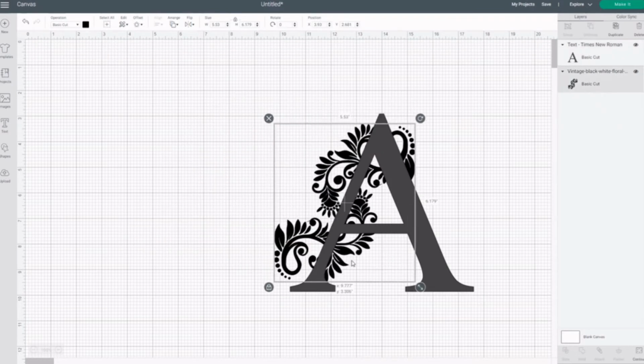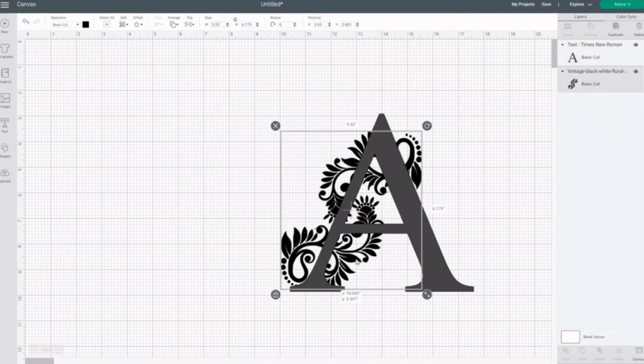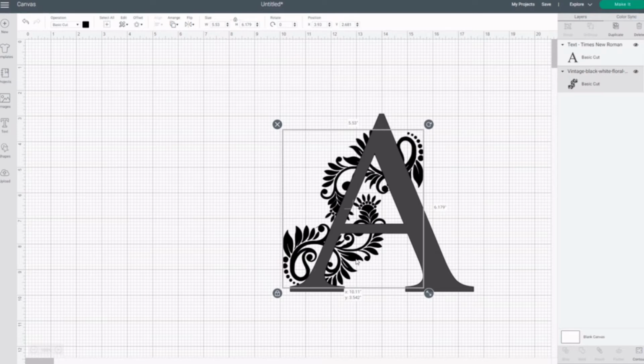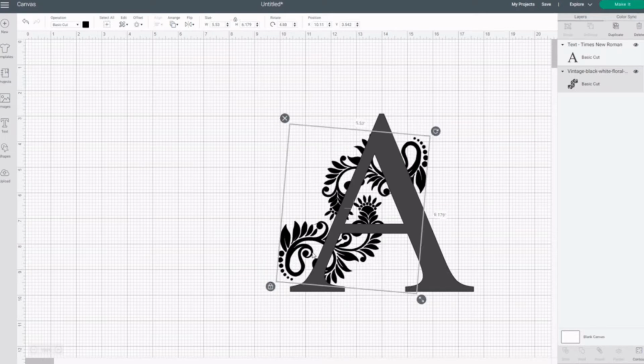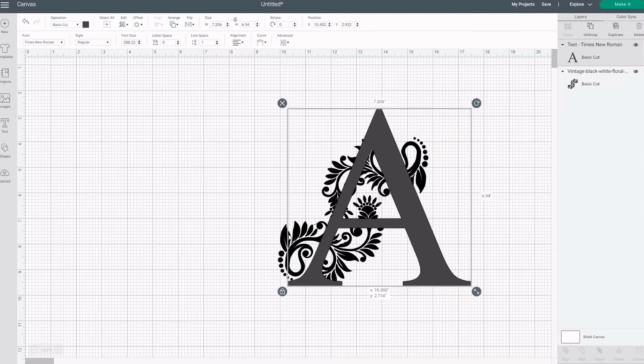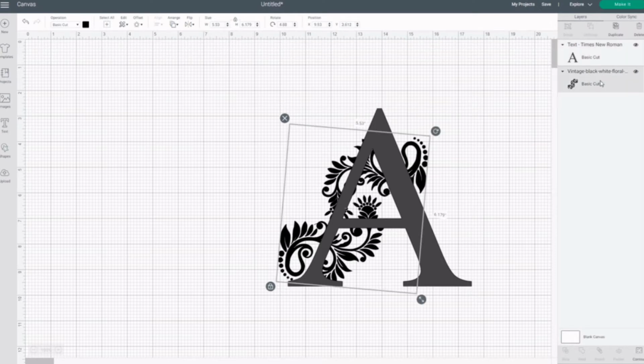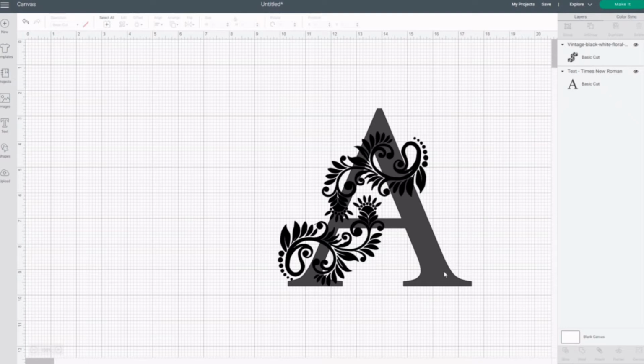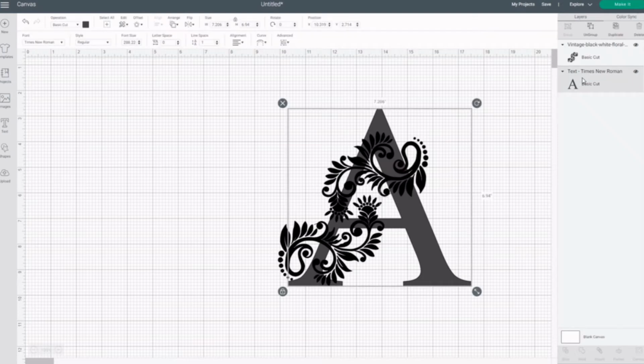Also, what I'll do next is to move the design over so it is in position with the letter. I'll rotate it so I can get a more attractive design. Now, what I'll do next is to move the layers up so I can bring the design on top of the letter, just to see if there's any further adjustment that I'd like to make.